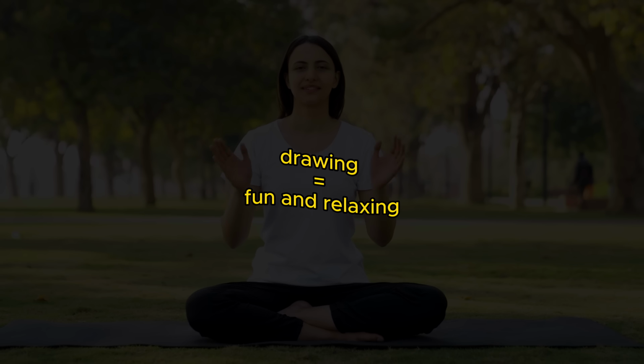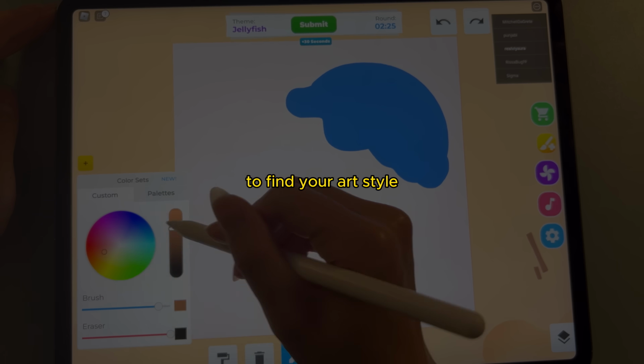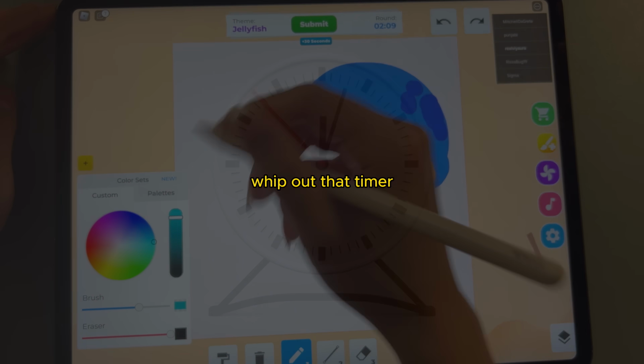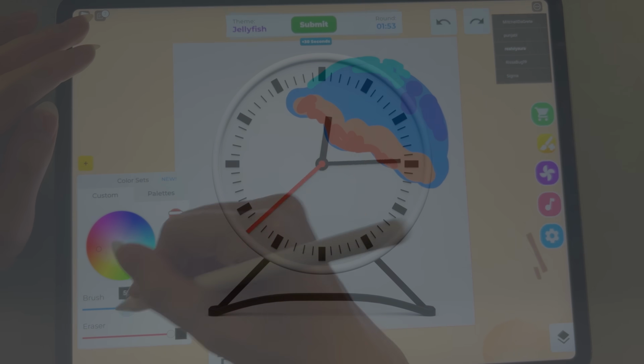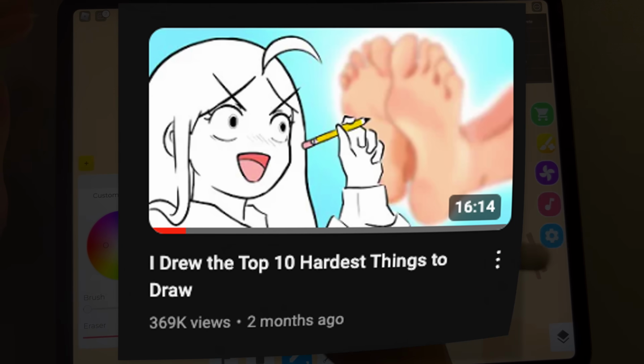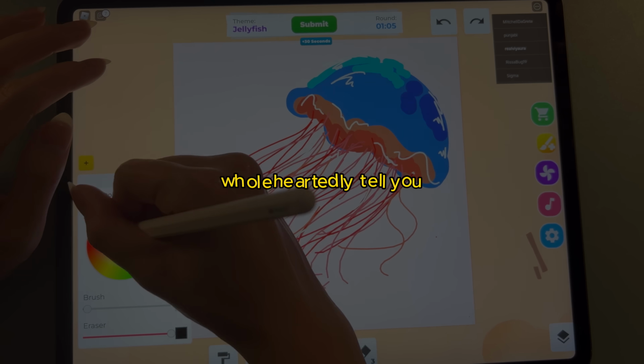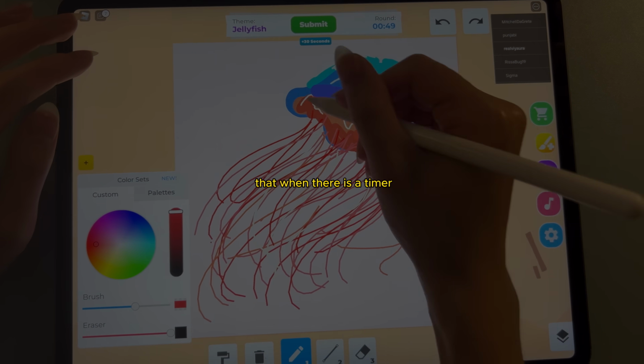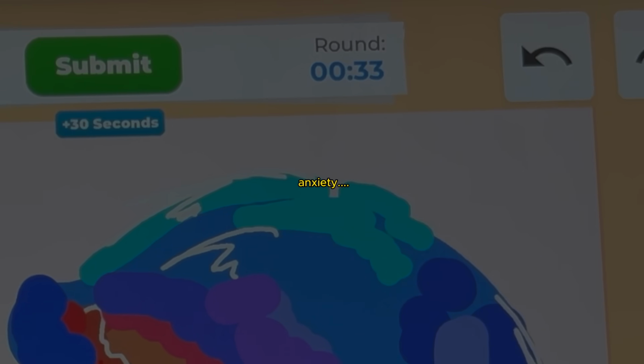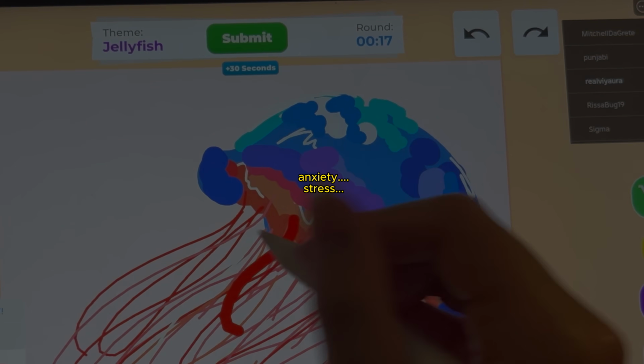Okay, we're almost at peak chaotic, as you can tell, because who draws with a timer, right? Drawing is supposed to be fun and relaxing, take your time. But no, if you want a fun, chaotic way to find your art style fast, whip out that timer and time yourself. I've tried this in a number of YouTube challenges that I've done, like drawing the top 10 hardest things and drawing 40,000 years of art. And I can wholeheartedly tell you that when there is a timer, you feel this slight sense of anxiety and stress, like, okay, I gotta get this out on the canvas.